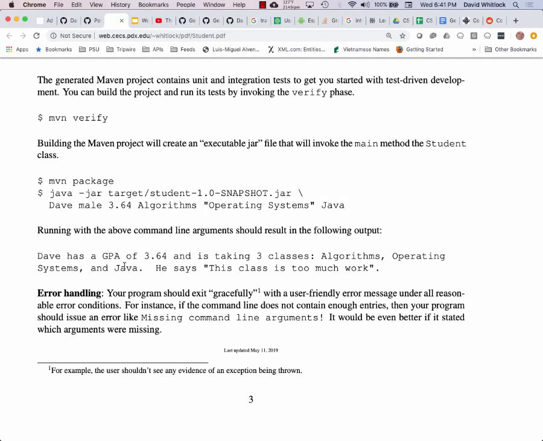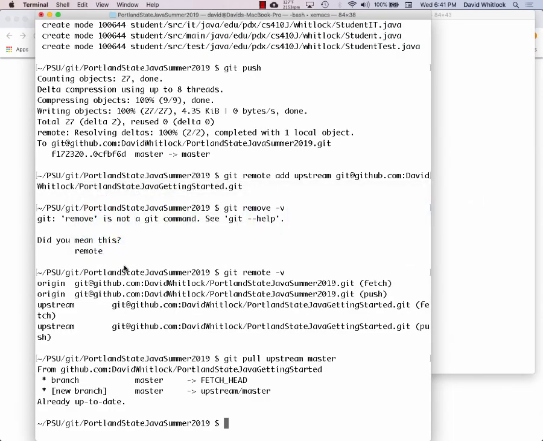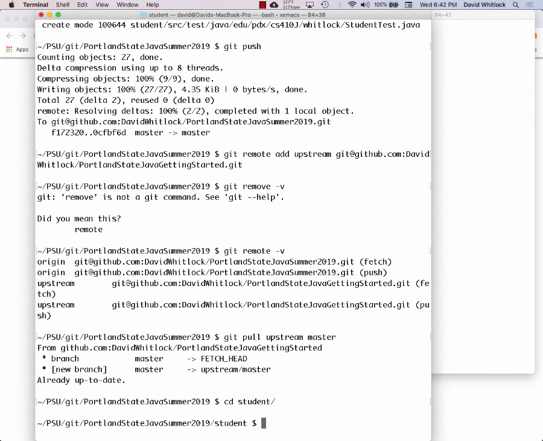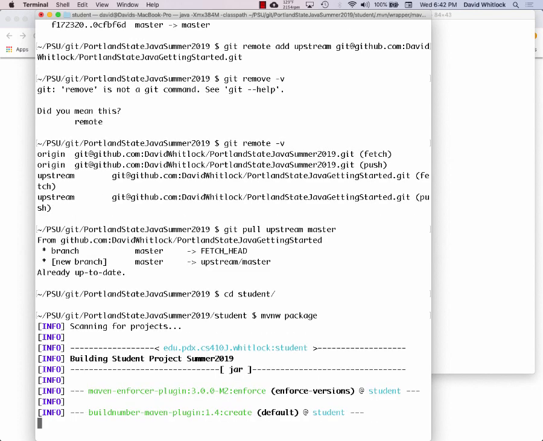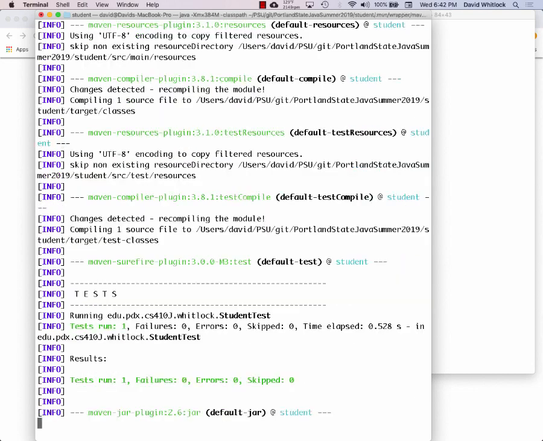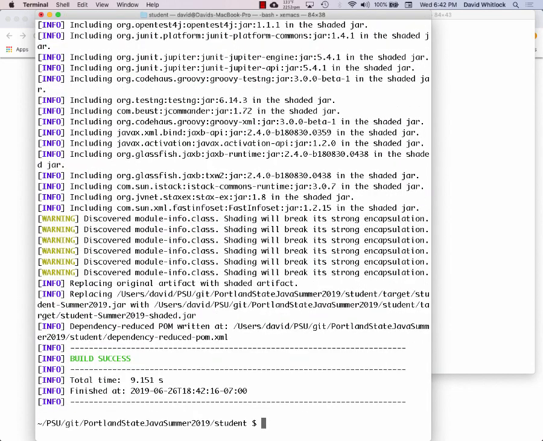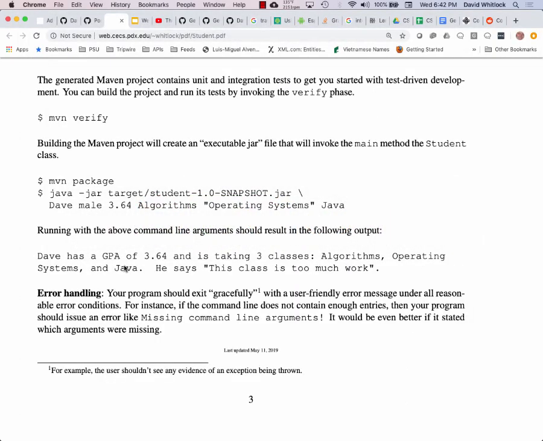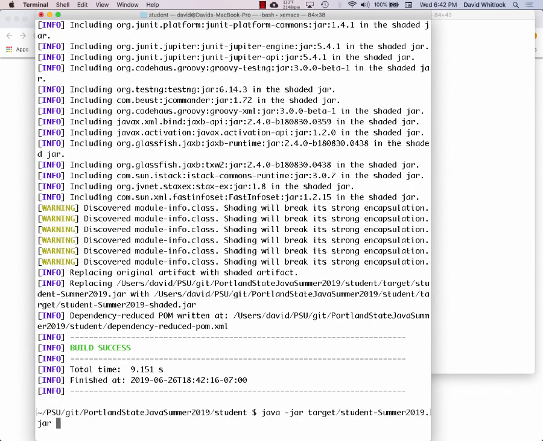The way you run the program is by executing what's called an executable jar. So let's go back into the student directory, and we can use mvnw. If we run the package command, it will compile the source code, run all the tests, and build the jar file. The jar file stands for Java Archive, and that's a bunch of compiled Java code, the class files, all bundled together into a single file that's easy to reference and share around. So if you say java -jar target/student-summer-2019.jar.